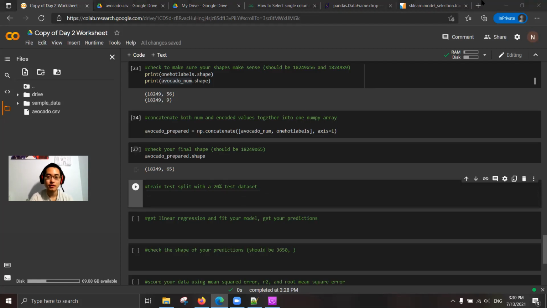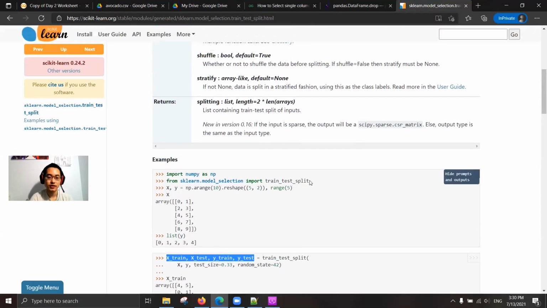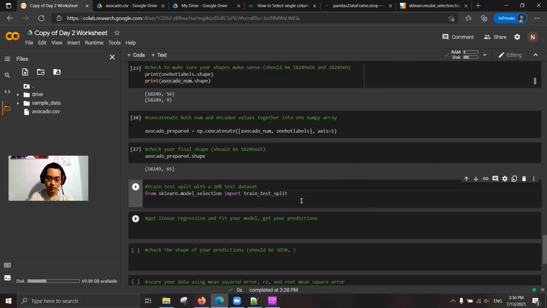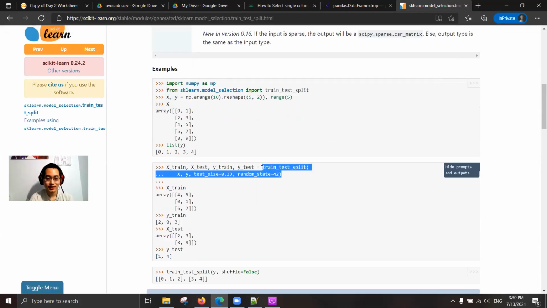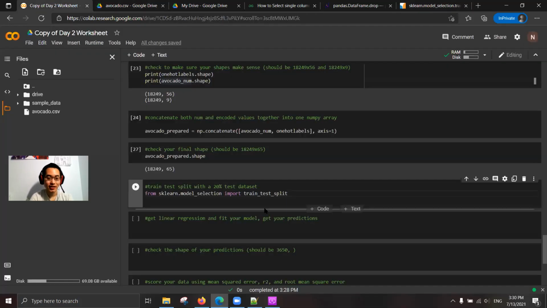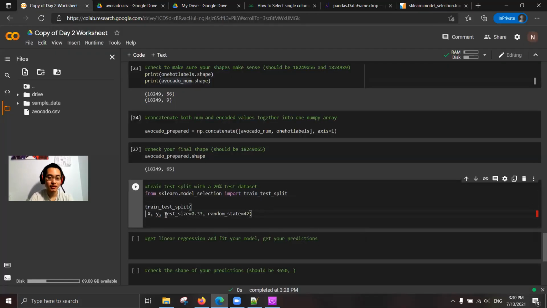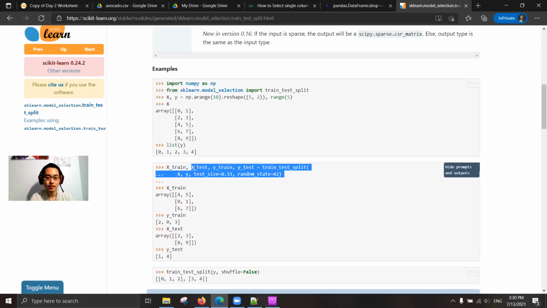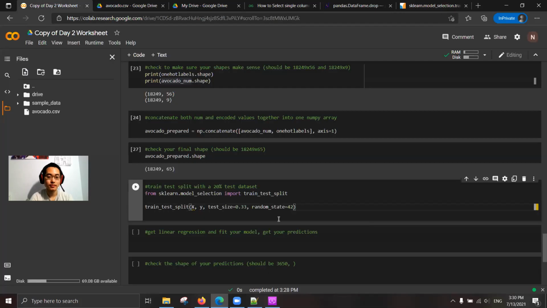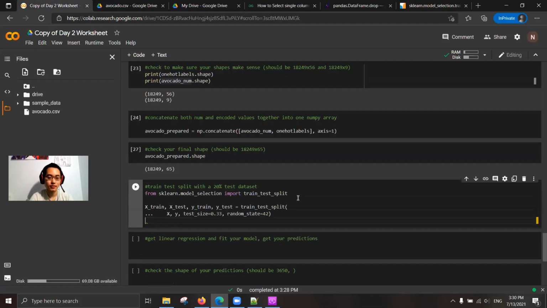So let's go with this. You can just copy from here so that you import the method, right? I'm lazy, so I'm just gonna copy this and paste it here, right? No, I should copy the whole thing.